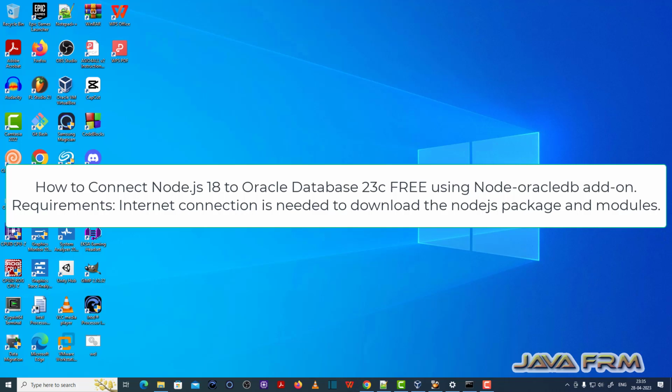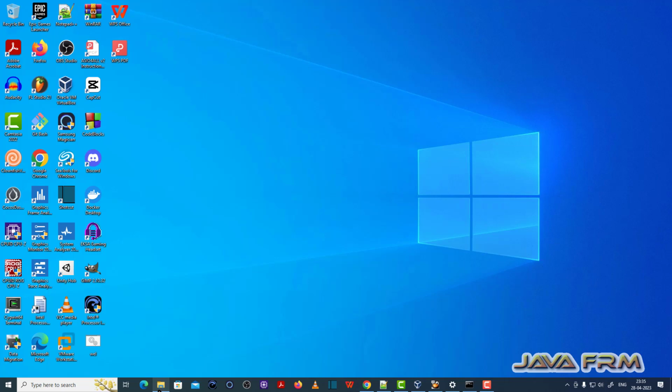Welcome to Java Forum. Now I am going to show you how to connect Node.js 18 long-term support version with Oracle Database 23c Free, which is running on a Linux virtual machine.